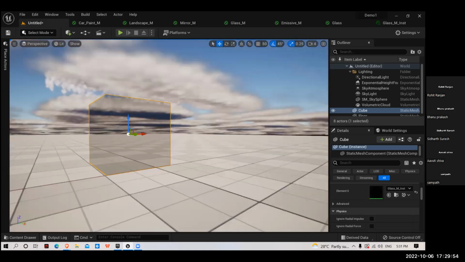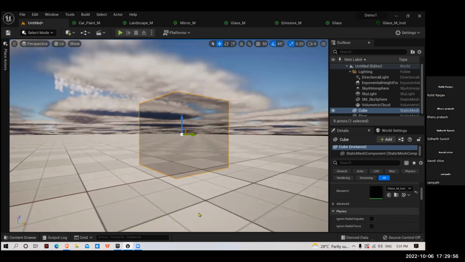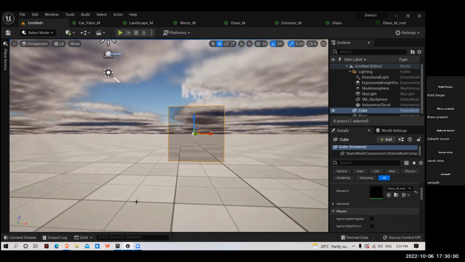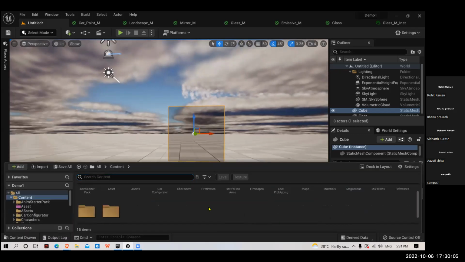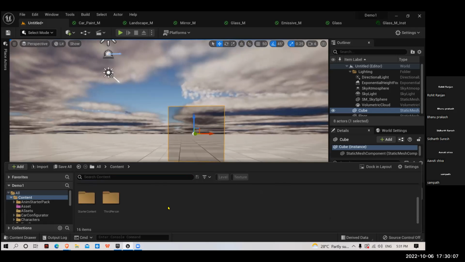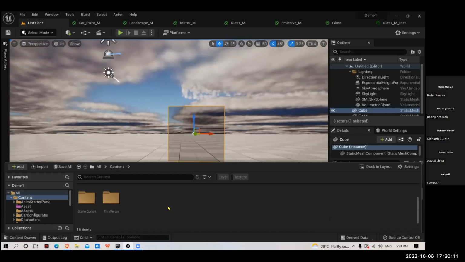So this is how we can create a glass material. As I told you, it will vary from object to object. It depends, and you have to create a more complex glass material.